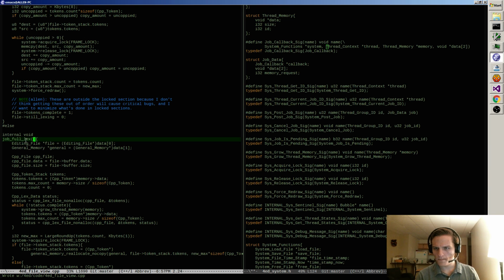Okay. This will still take system functions from the system. No to the thread context, no to the thread memory, void data star star, what is that? Data 1, data 2. Right, so the threading system really kind of needs to be revisited anyway, is another lesson there.